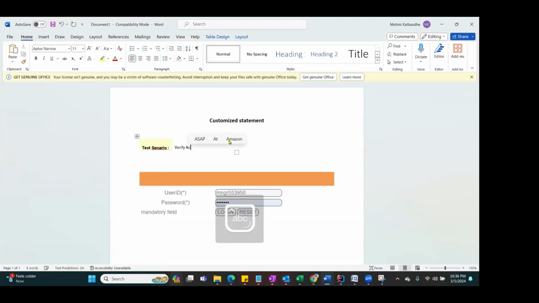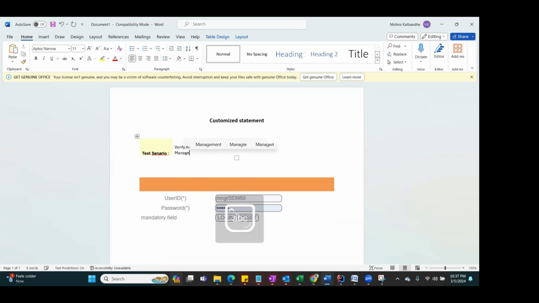Name. Verify login. Verify account number. First login page and then verify account number. No. Verify account number under manager role. Okay. So this is your test case name, right?